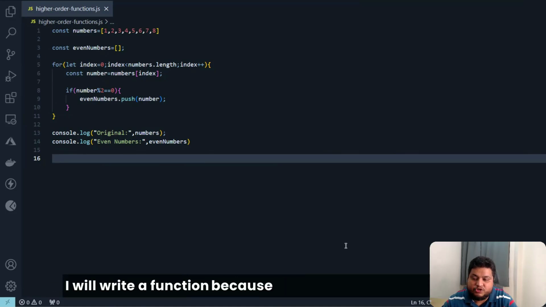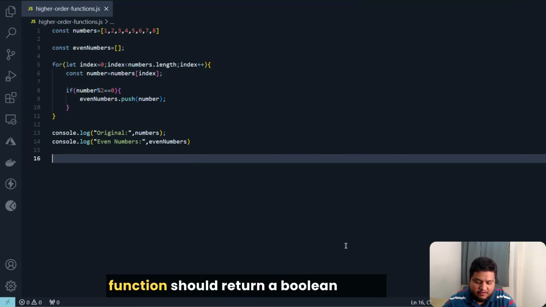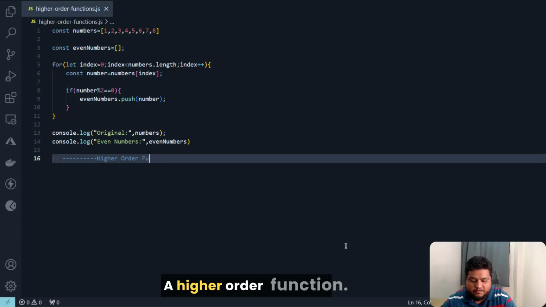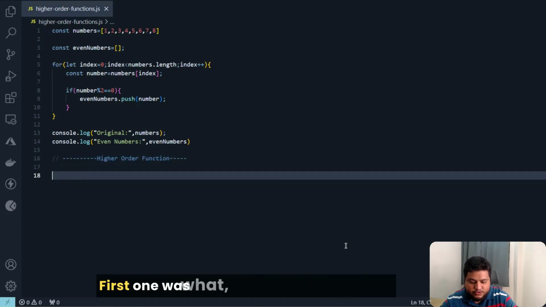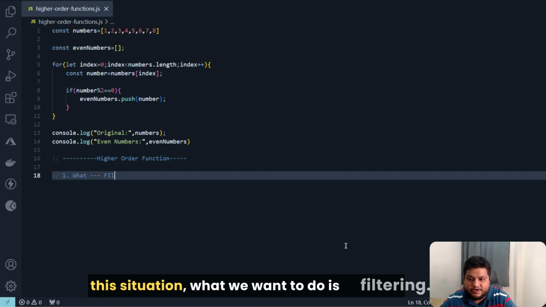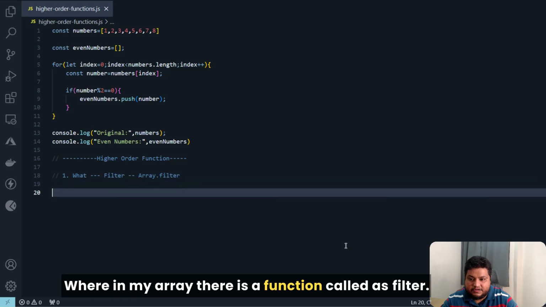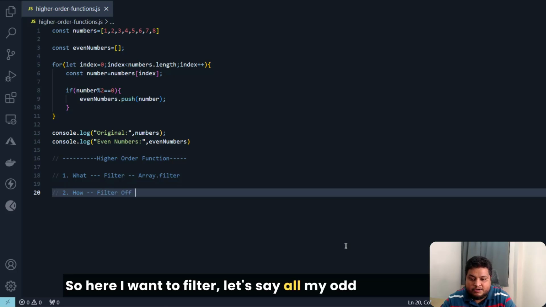I will write a function because we are doing filtering. It's a rule that while filtering, your function should return a boolean value. So this time we are doing it using a higher order function. For the higher order function, there are two requirements, right? First one was what you want to do in this situation. What we want to do is filtering, and is the function available for that? Yes, in my array there is a function called filter, and then how we want to do it. So here I want to filter, let's say, all my odd numbers.